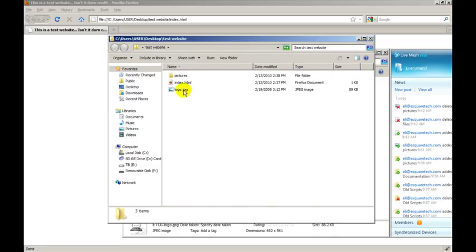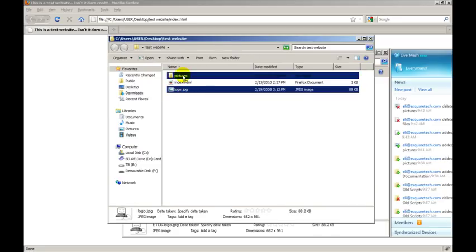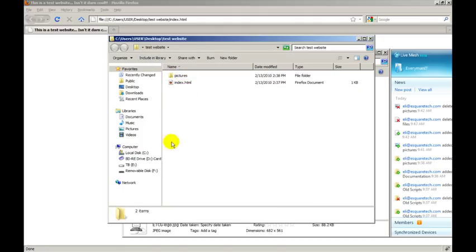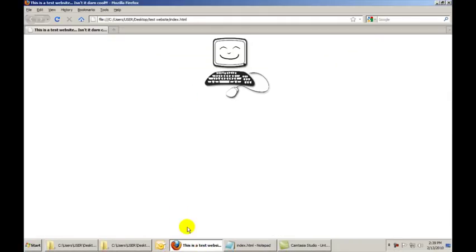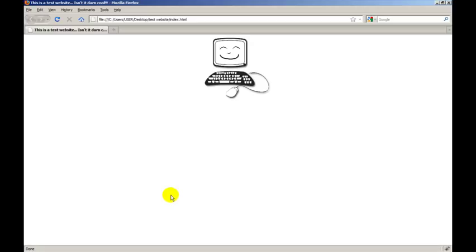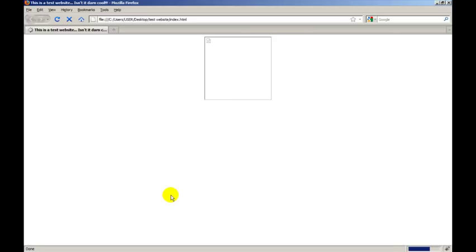So let's say we're going to take this logo picture and we'll put it into the pictures folder. Now that we've done that, if we go back to our web page and we hit F5, we will notice this. Now nothing shows up, no image shows up, and the reason is because that little pointer is now pointing to a place where the picture no longer is.